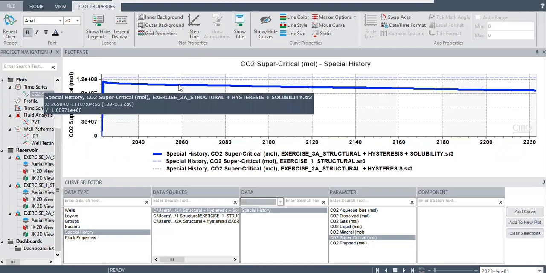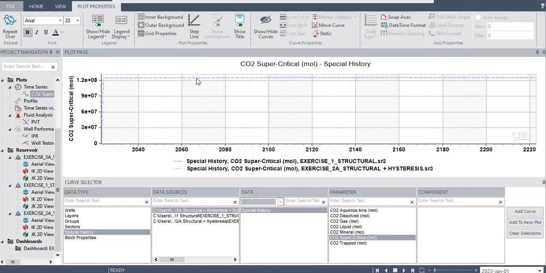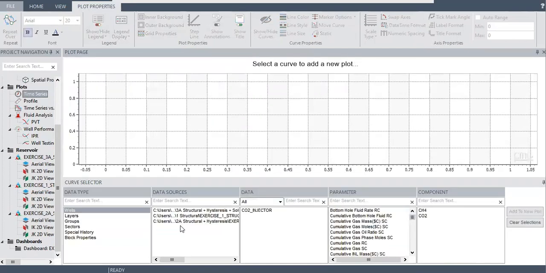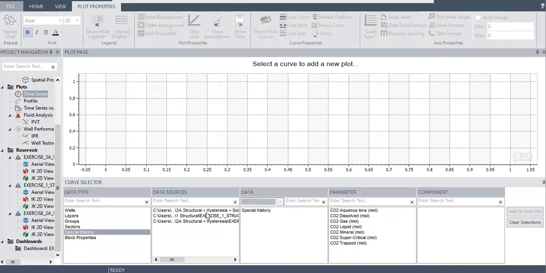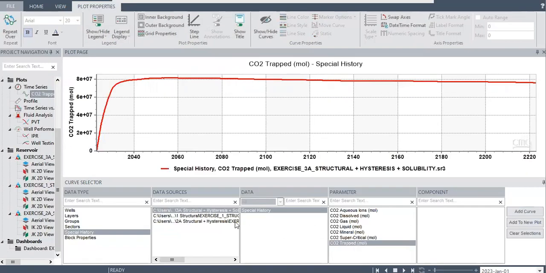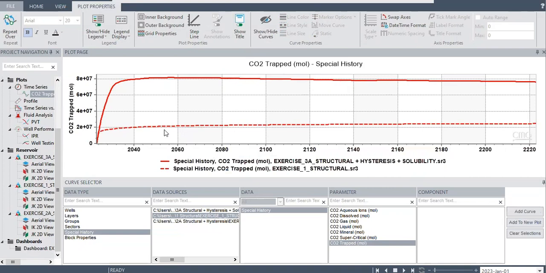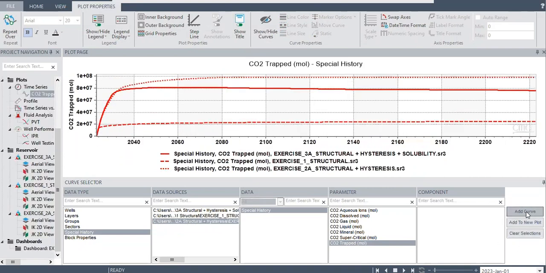Okay, and let's delete curve again. Delete curve. Delete curve. Let's compare 3A special history 3A. Now CO2 trap. It's like this. Compare it to structural only. Okay. And structural plus hysteresis. Okay.